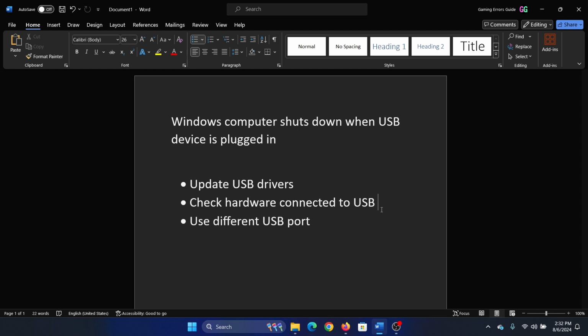The last solution is to use a different USB port. Because there may be an issue with that specific USB port, try connecting it to a different one, especially if you're using a high speed network device and you're connecting it to the USB 2.0 port, try connecting it to the USB 3.0 port instead.